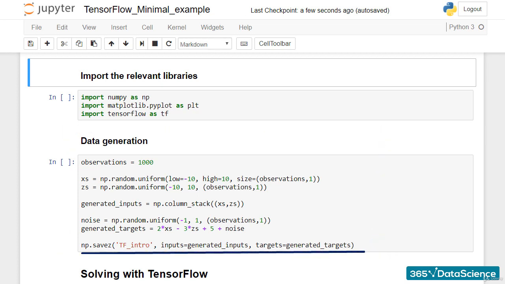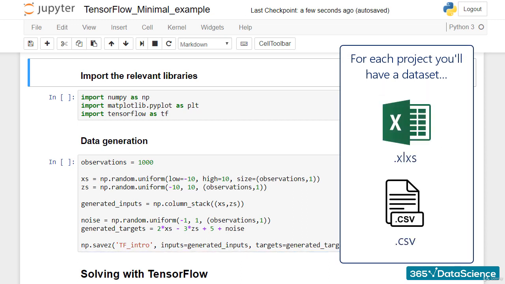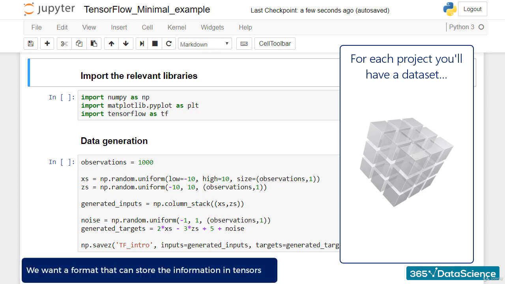Let's look at it. For each project you work on, you'll have a dataset. Perhaps you are used to XLSX or CSV files. However, TensorFlow doesn't work well with them. It is tensor-based, so it likes tensors. Therefore, we want a format that can store the information in tensors.